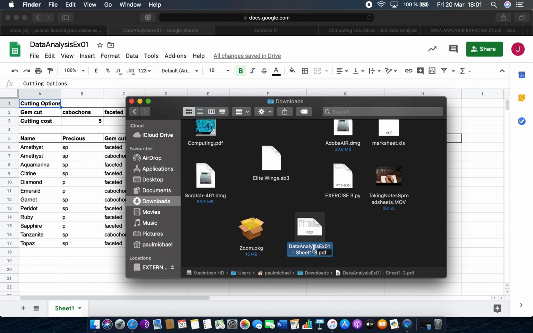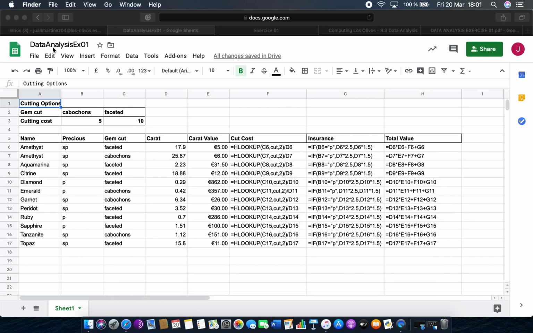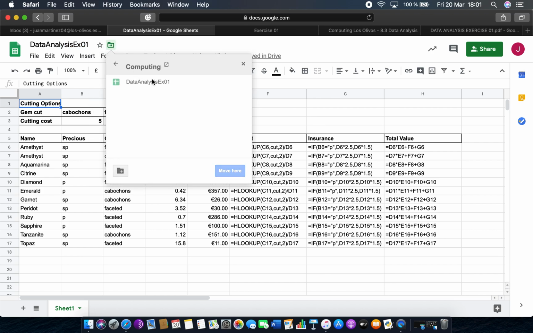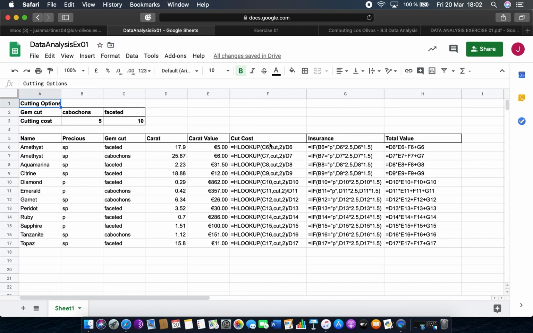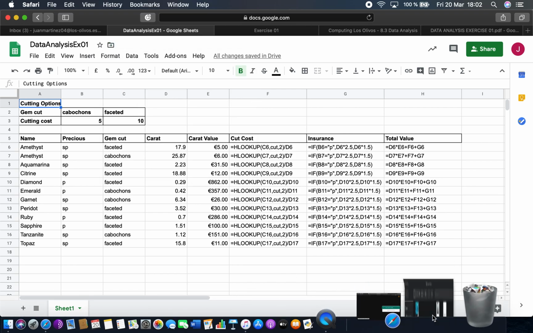I've already named this sheet up here as Data Analysis Exercise 1. So you can do that up here. And I've also saved it in my computing folder, so you can see that. So you can go here. This is in your Google Drive. In your Google Drive, you can make a folder called computing and then just put stuff in there. Otherwise, it'll get saved just generally in your Google Drive, and that's not what you want.